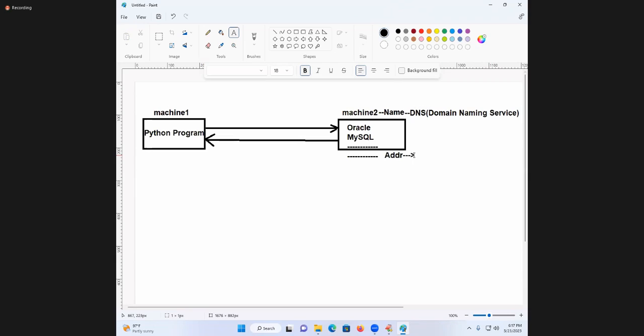The address of the machine is also called what? IP address we can call. IP address. What is the DNS? Name of the physical machine. I'll show you everything. Name of the physical machine where database software is installed. Where DB is installed.